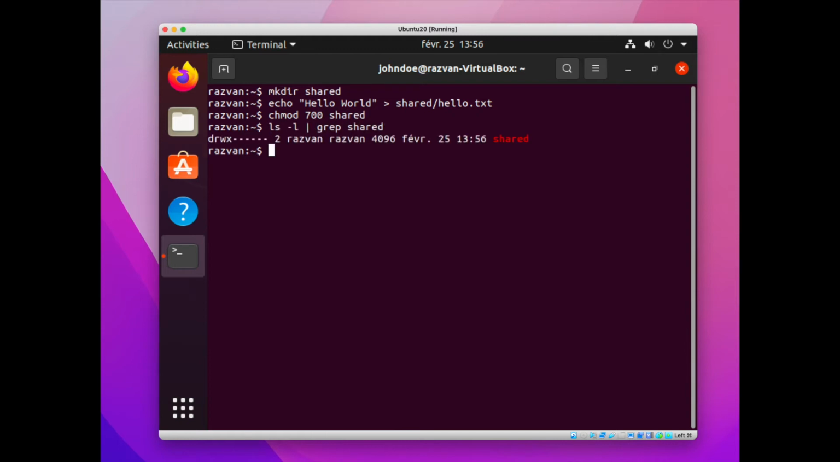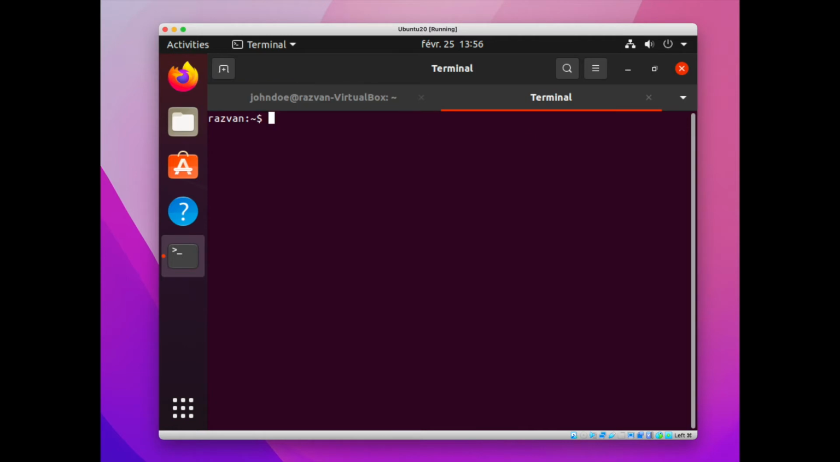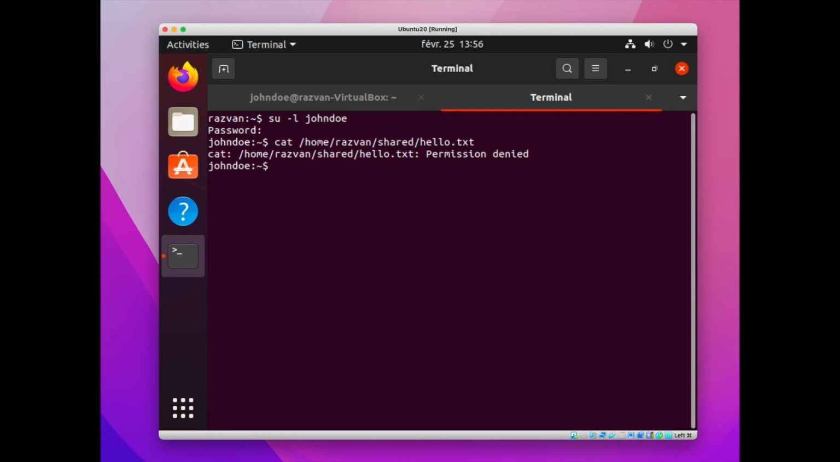Let's now open a new terminal window. You can use the Command-Shift-T shortcut for that. Connect your second John Doe account using the su command and try to display that file using the cat command. As expected, we get an error message saying that our John Doe user is indeed not allowed in this directory.